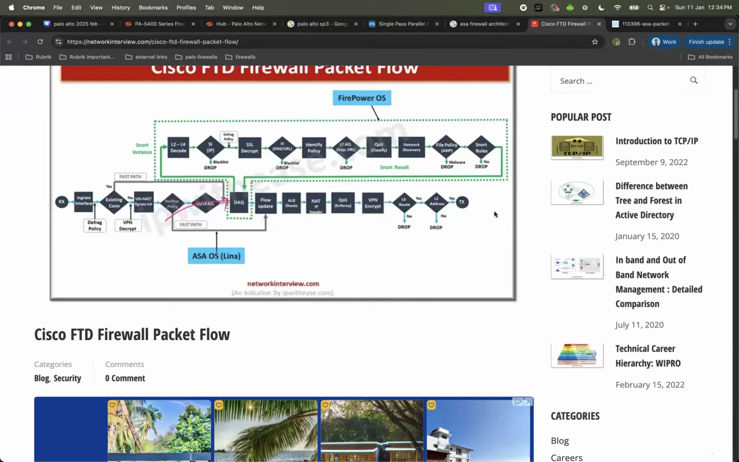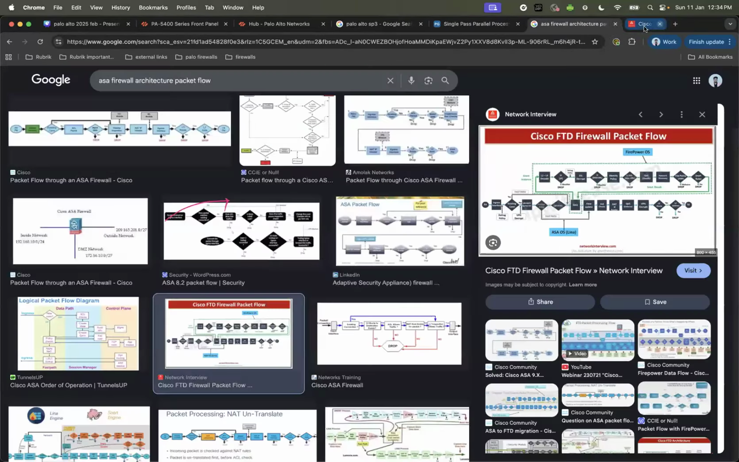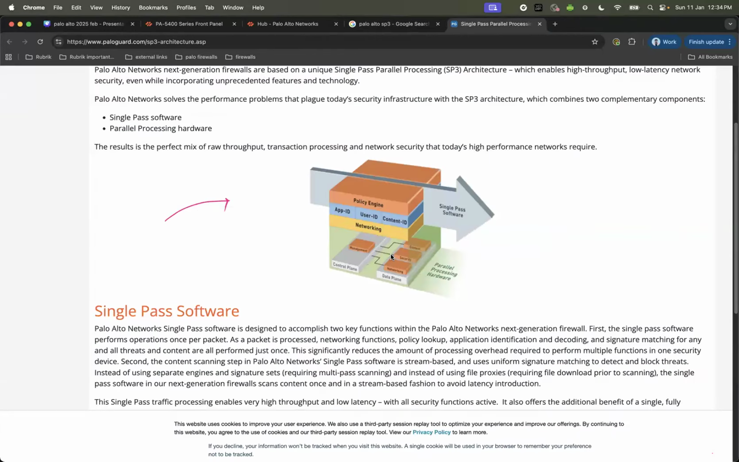This is the traditional approach of packet flow and the architecture of other firewalls. But here in Palo Alto SP3, they do it at once and in parallel. They don't wait for other packets to finish their job. Whatever finishes fast just goes out from the job queue. That's why the Palo Alto architecture is a bit different compared to other firewalls, and it gives very good performance in terms of speed and reliability.